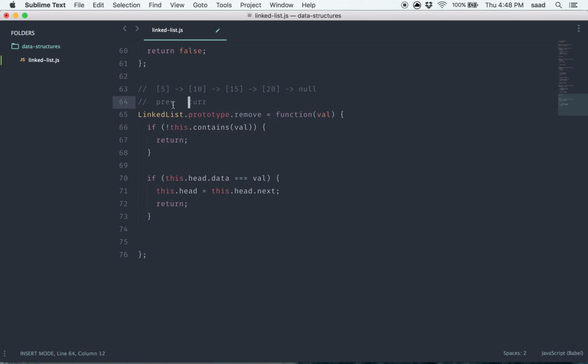And then, so we're going to keep traversing these one at a time. So current is going to go to 15 and previous is going to go to 10. And then we're going to traverse again, and we're going to keep doing this until current is pointing to the node we want to be removed.